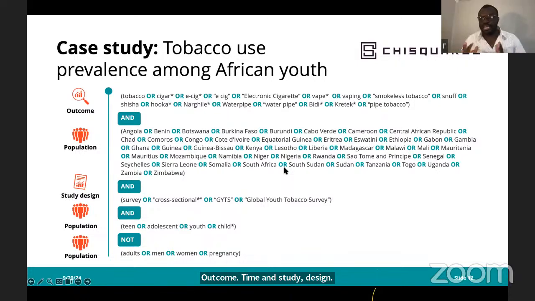Now, all the elements of PICO must be in your research question, but that doesn't necessarily mean that they all must be explicitly stated in your search. So in this case, for example, I start with my outcome. My outcome is tobacco use, which is a very broad term. So I have to list all the tobacco products here. Now, my research question would have been better if I had been more specific in what I mean by tobacco use. That could be anything. But since that research question is not very specific, it's not very focused, my search has to include all of these terms.